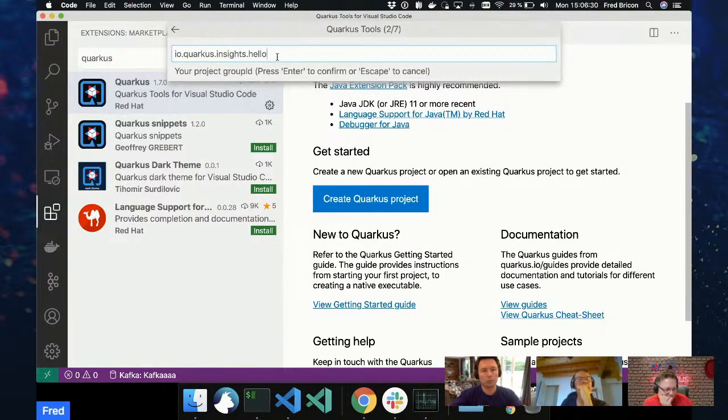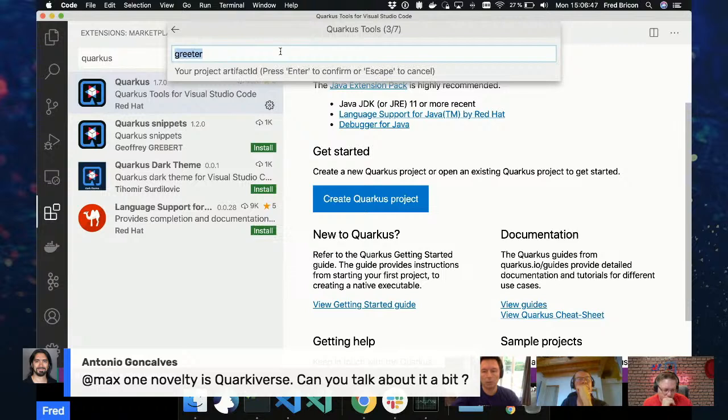Next, choose a group ID. I'm going to keep this one. Insights, hello. It's going to be a greeter application. This is the artifact ID. And then I can choose the version. I can also go back and change some things if I'm not satisfied with my previous choices.